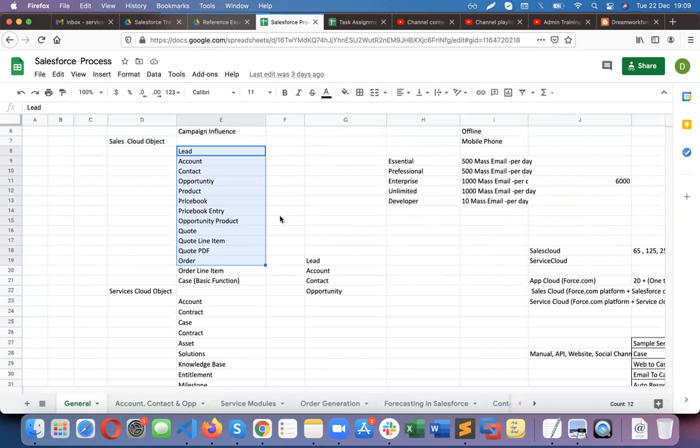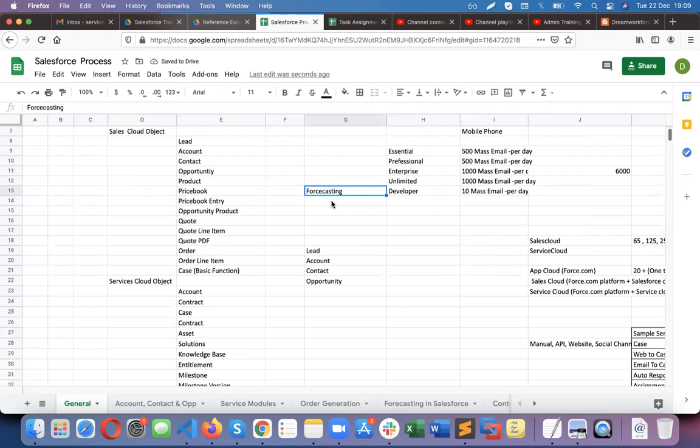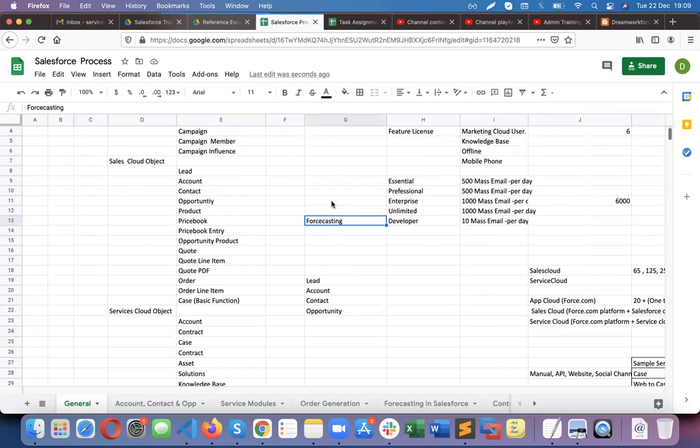And based on these modules, we have one more topic called forecasting. That is a separate topic, basically. It's not a module, it's not an object. Basically, it's forecasting and territory management. But for territory management, you won't get any questions. But mainly for forecasting, yes, maybe like 1 or 2 questions. So you may get it.